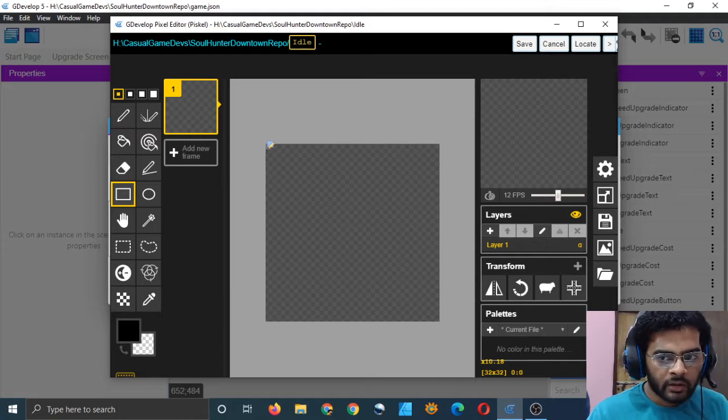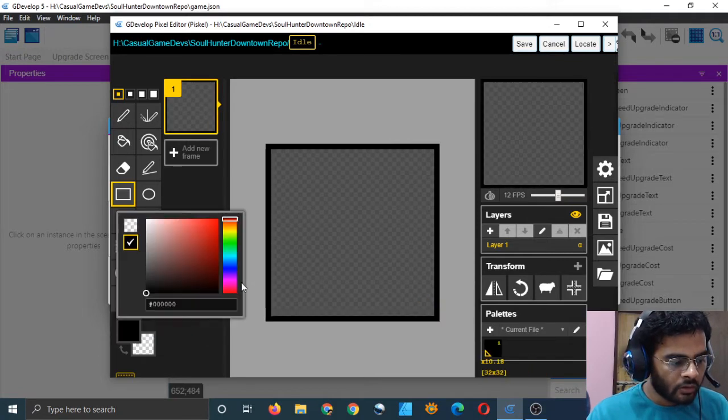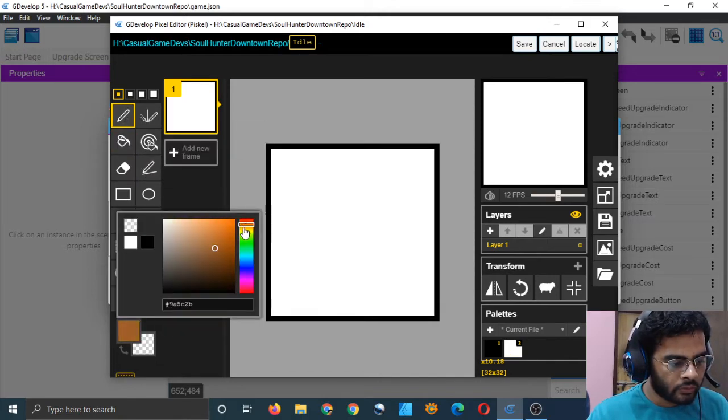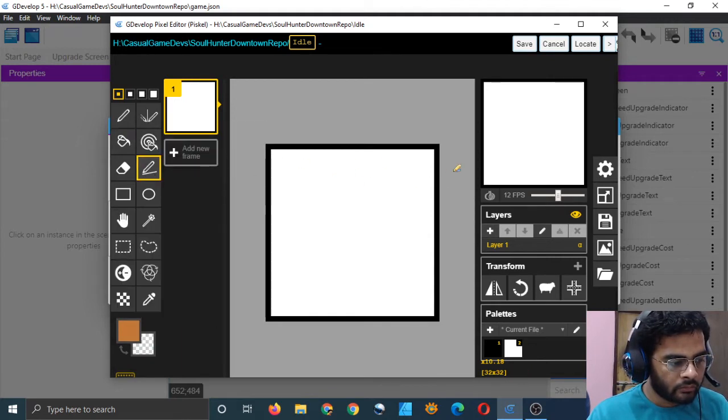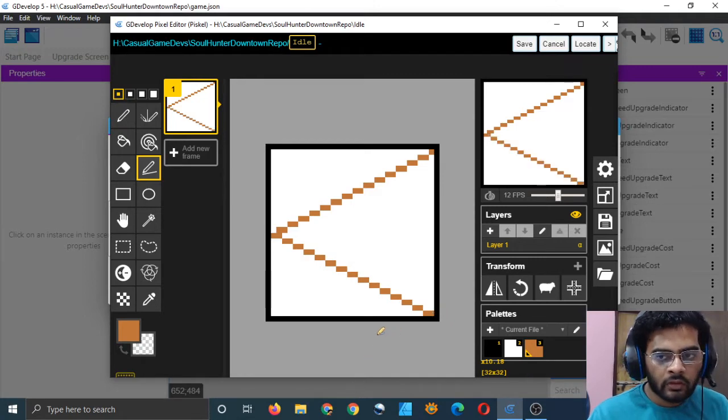For my button, I will just be doing this. Create a rectangle, a square, and then choose some color and fill it in. And I want to make a stroke with some other color, and maybe I will make a line. Yeah, stroke. Then do this, and then do this. Yeah, this looks like a back button.